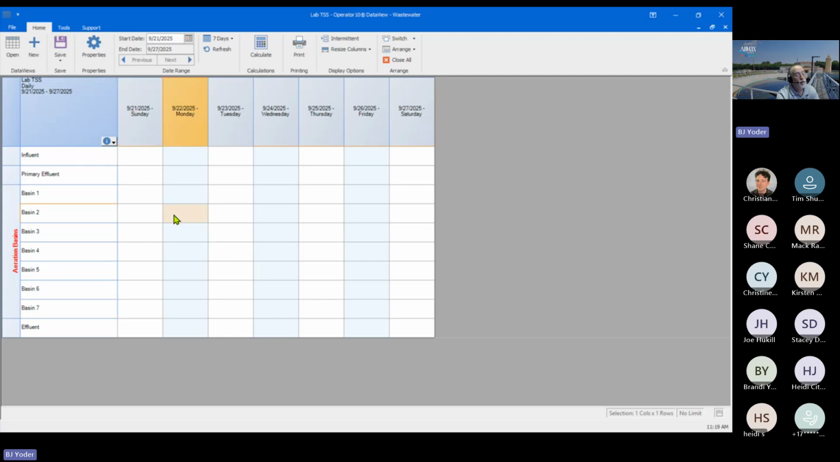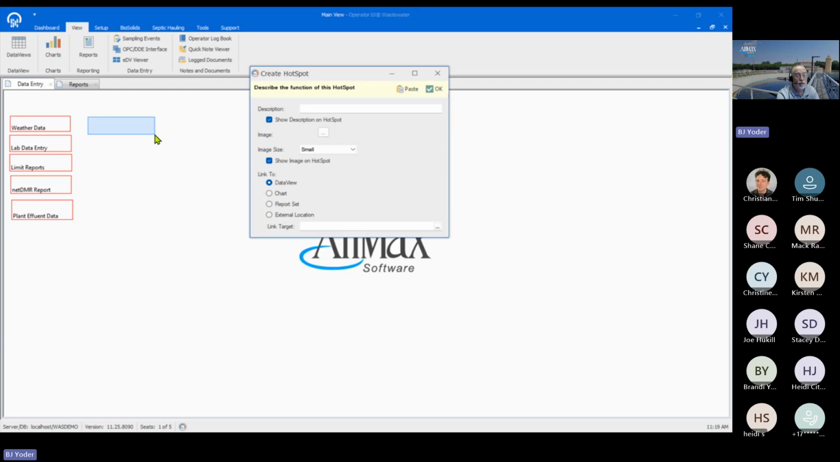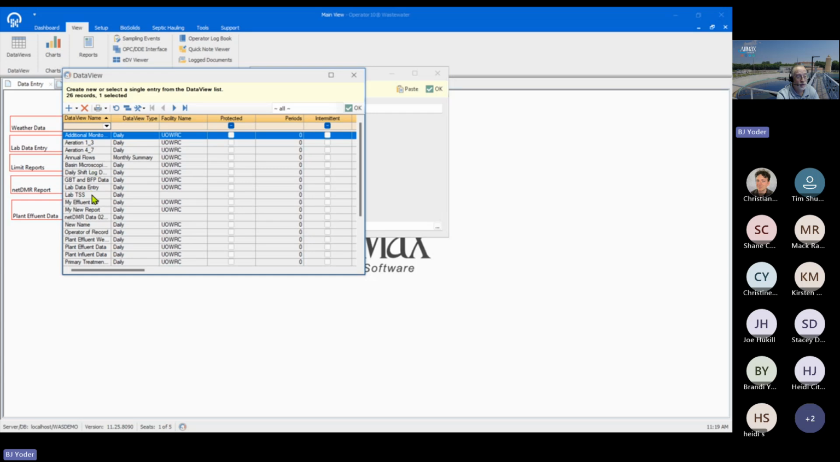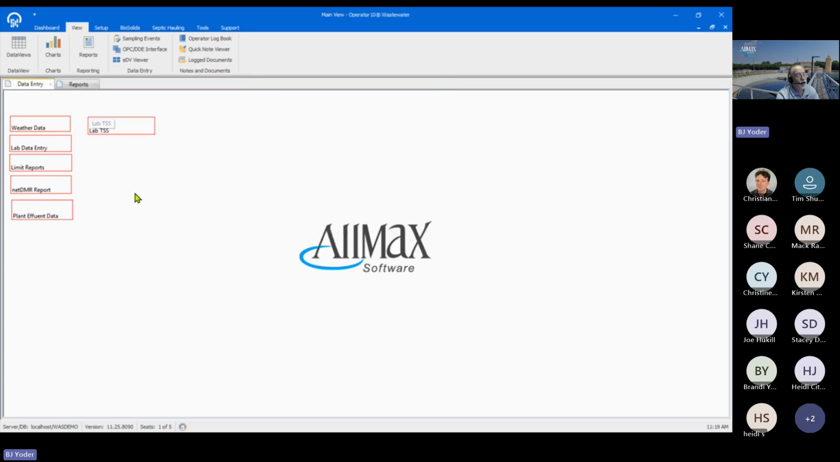All right. So we go and create these data views and these weekly ones, which are really nice. Again, what we can do out here on the desktop is left click, drag, and grab the data view that we just created. Again, I'm going to go with the lab TSS one, and we're going to save it. And then this is right here.